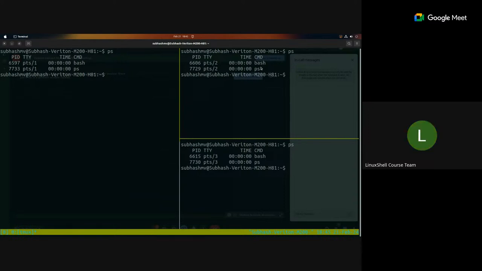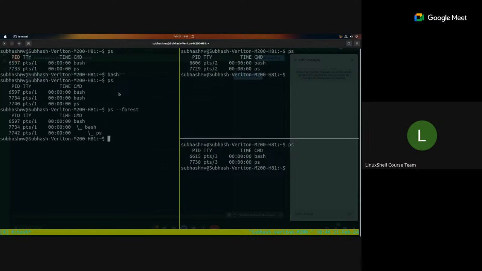Why don't you start a child shell in one of the panes and then run the ps command again? Sir, I'm not sure how to start. You just need to say bash and enter. Now you do ps. Okay, but here we are not able to see the tree representation, right? What was the command for the tree representation? ps --forest. Why don't you do that then? Yeah. So this is the bash. Next, when you type bash, it started a child shell, and ps is running under that, right?